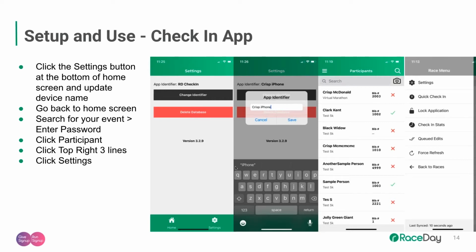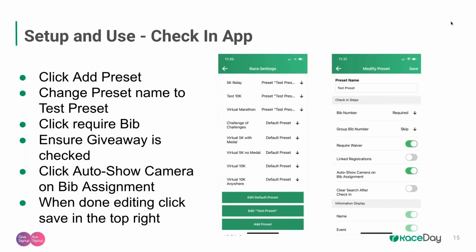So once you're done with that, you go back to the home screen and you put in your password. You select that you want to check in participants. And so now it drops you into your participants. You go into settings, and now we're going to go through some settings. There's 2 different topics here. There's settings and configurations, or rather presets and configurations. So presets are by race in the system. Configurations are a group of presets, and you'll see where that's applied later.